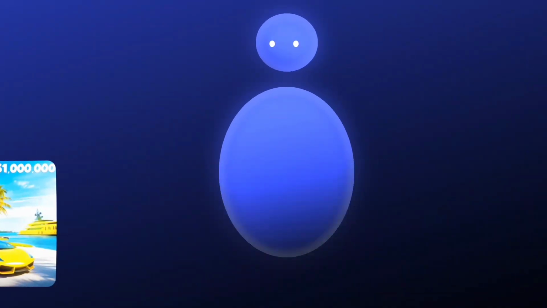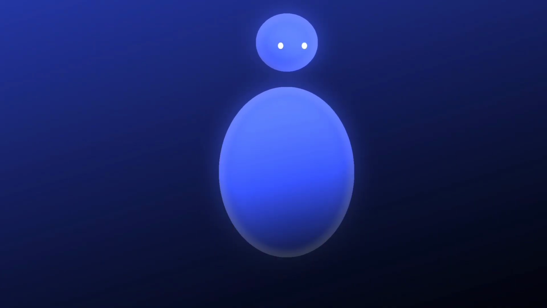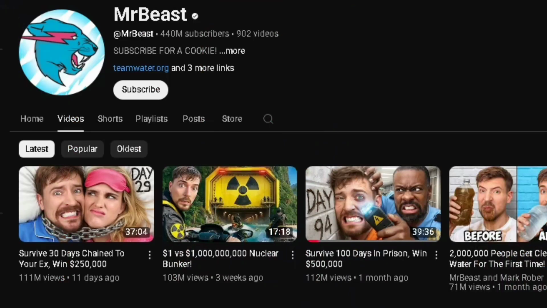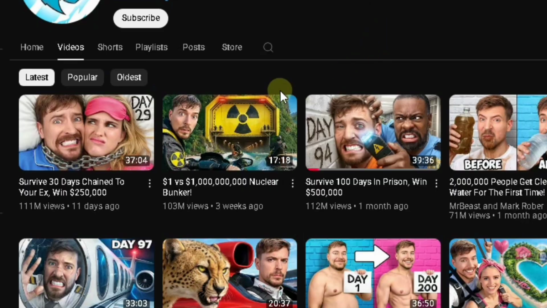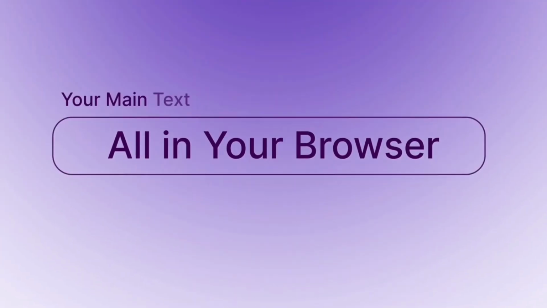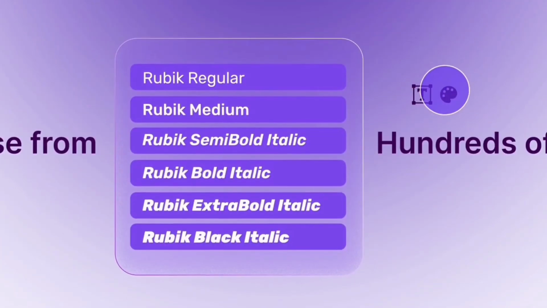Thumbnails are one of the biggest secrets behind YouTube growth. If you look around, you'll notice that some of the largest creators out there are pulling millions of views simply because their thumbnails grab attention instantly. With the right AI tools, you can create these thumbnails easily while keeping your own face consistent every single time. In this video, I'm going to walk you through the exact step-by-step process.